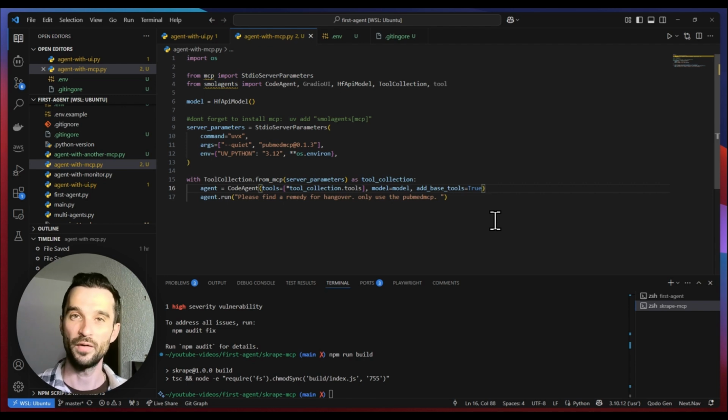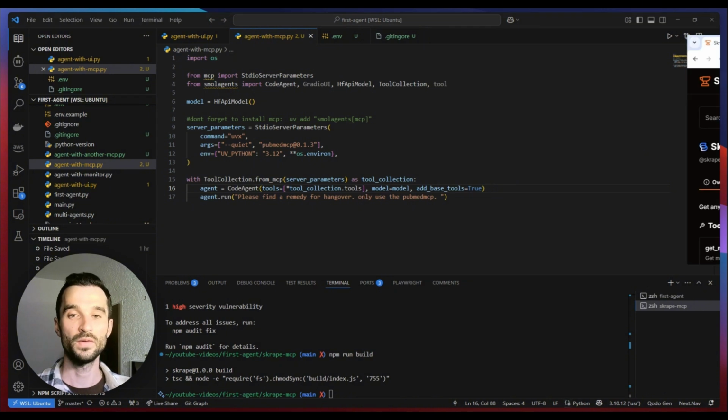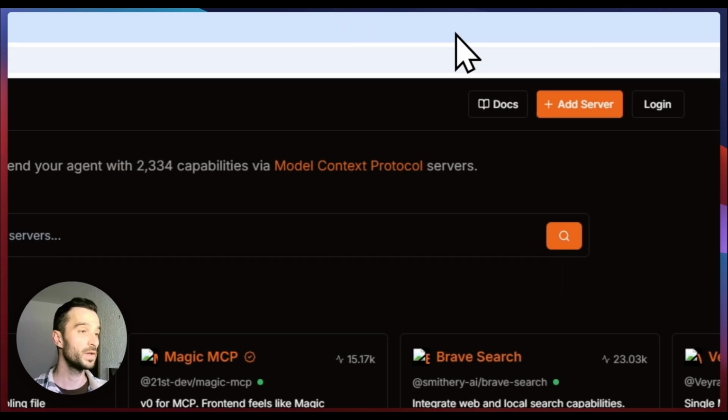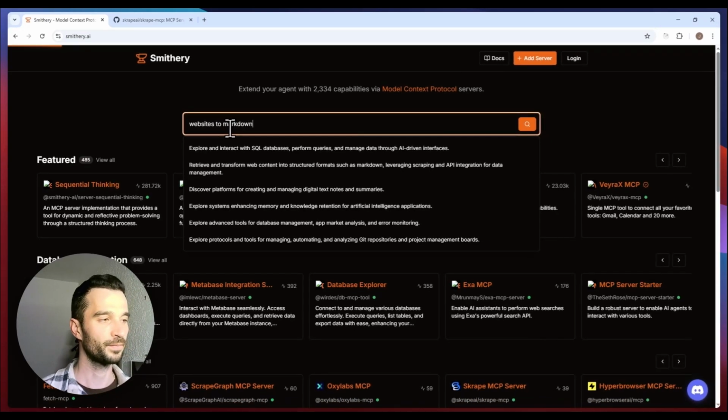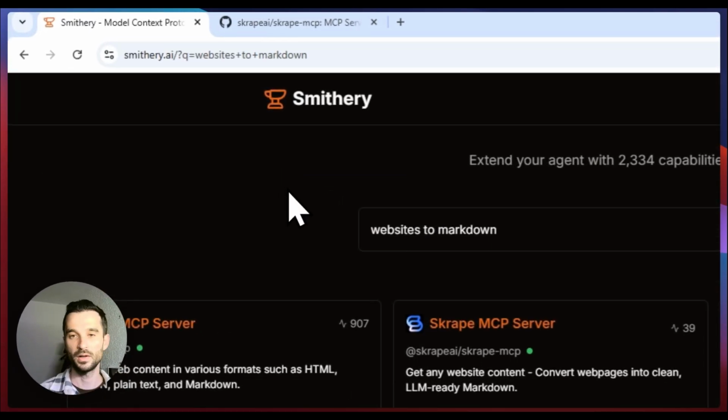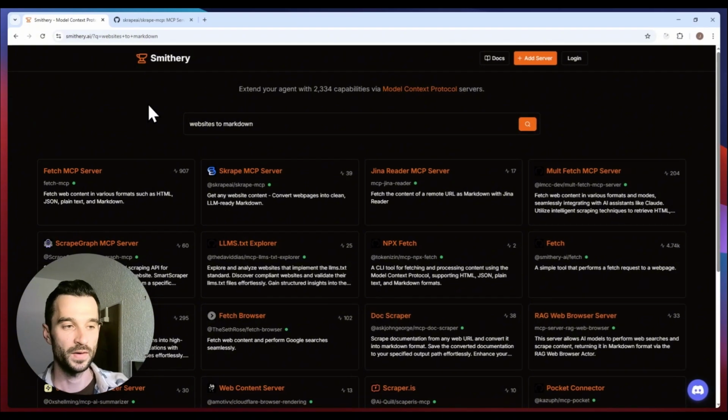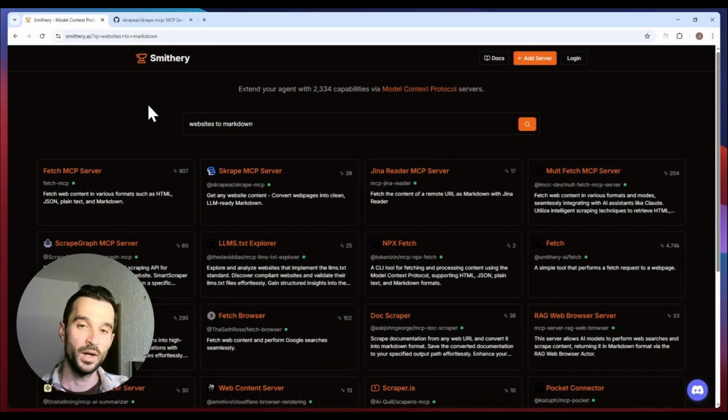So let's imagine we have an imaginary use case where we need to convert website contents to Markdown. The first thing that you need to do is to find the right MCP server for that use case. You can use discovery services like Smithery AI or Llama to find it. So in there, let's search for websites to Markdown. And then you find a lot of MCP servers that you can try out for this use case.